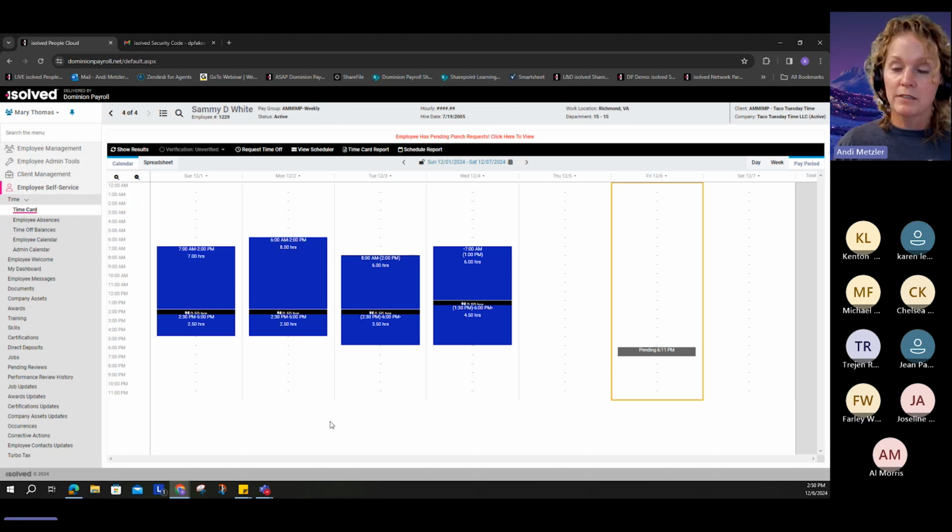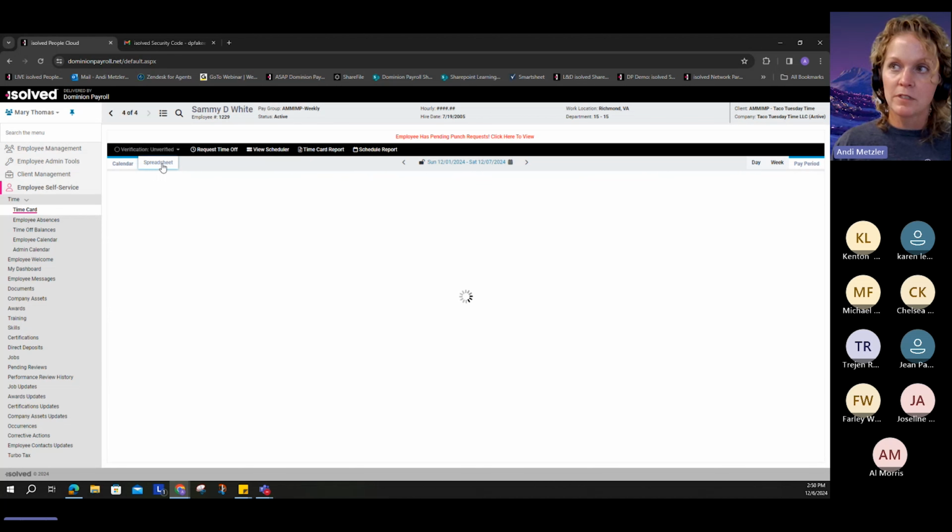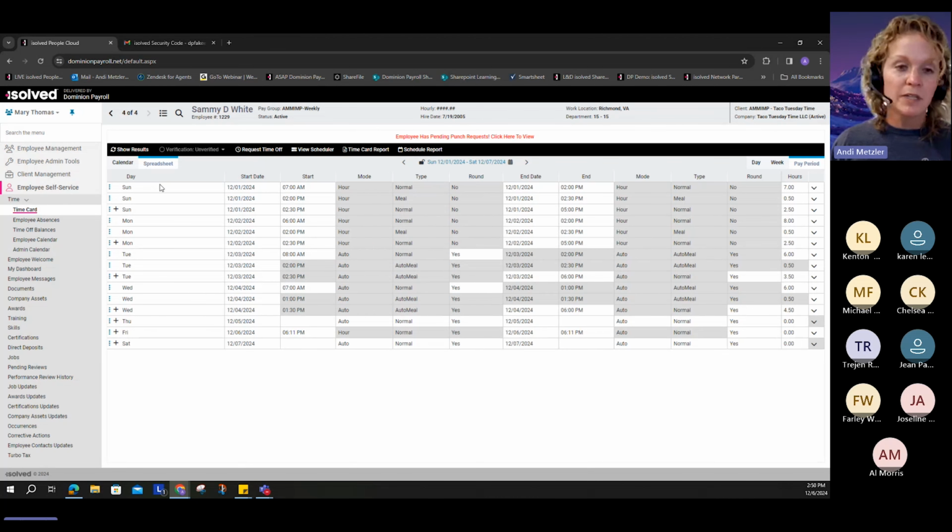Okay, so that's how you can edit time cards. I feel like it's one of those things that once you get in there and get your hands on it, it makes more sense. I will switch over to the spreadsheet view so you can get an idea of how this works. Again, just remember in my demo, I have that auto meal. I say that because you'll notice that I have the days of the week here, and some of my days have more than one line. The reason is that I have that auto meal. Because yours is not set up the exact same way, you are not going to have multiple lines for one day.